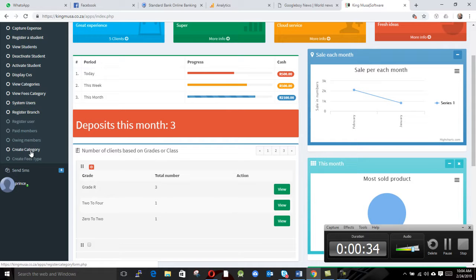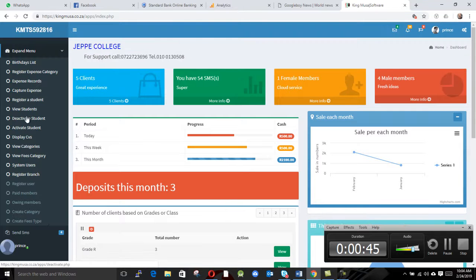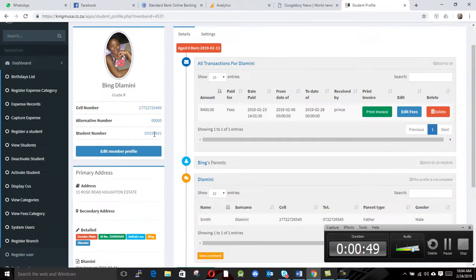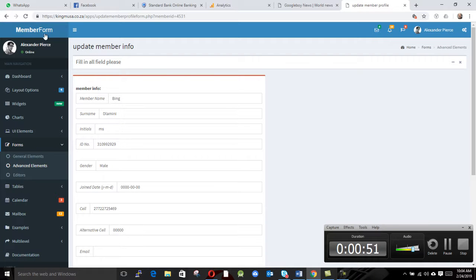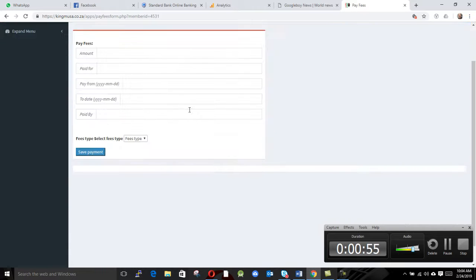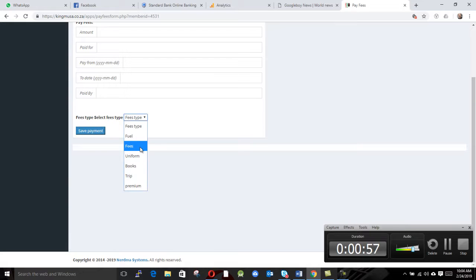So now we also showed you how to create categories, which are classes or grades. So now we can show you how to create fees. So fees, we can view one child to show you how it works here. Fees, we say, go back. If we say pay fees, here, whatever we're gonna create is gonna come here.